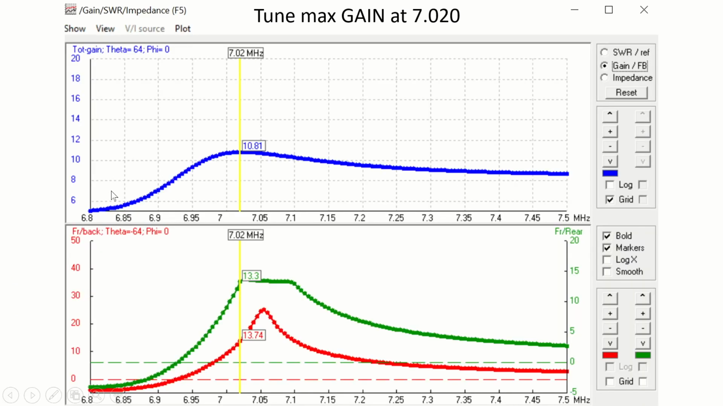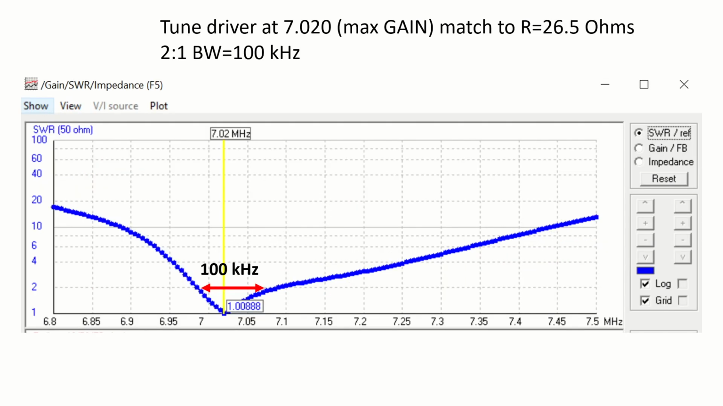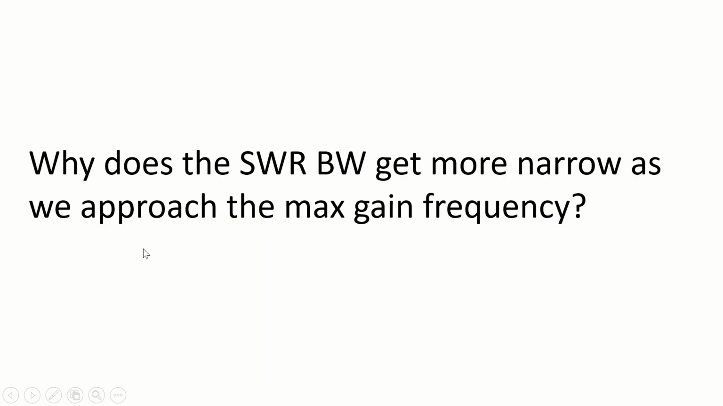Now let's try and tune the Yagi even lower to be right at the peak gain frequency. That's at 7.020. And as we just showed here, the real resistance is down to 26 ohms. So we're going to need to impedance match that back up to the 50 ohms. But when we do that, you'll notice that the SWR has really crashed down to 100 kilohertz. Here are those same three SWR runs we just did overlaid, so you can see how they compare.